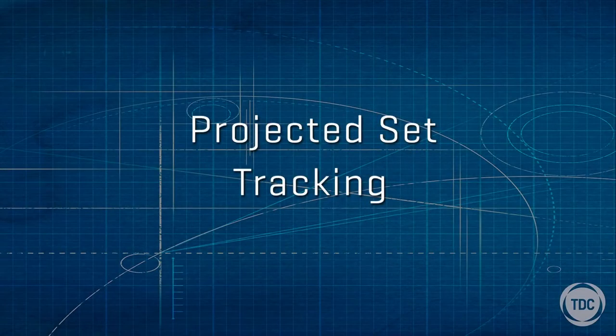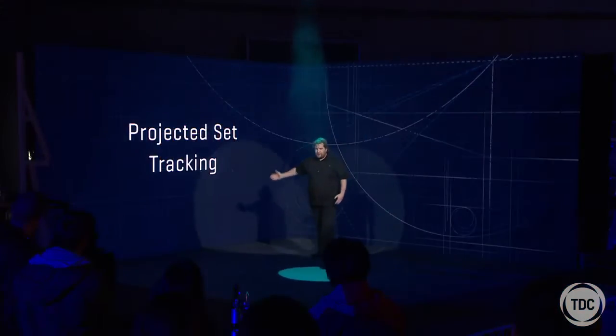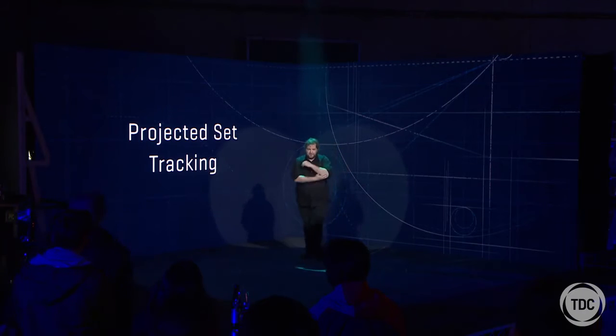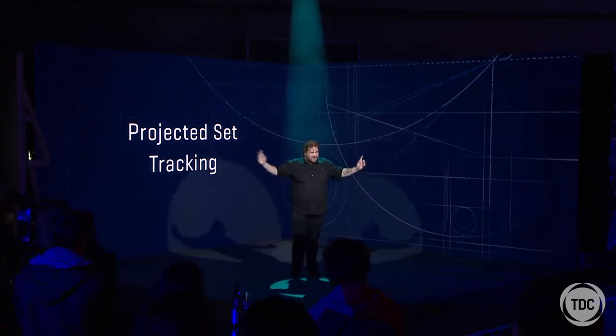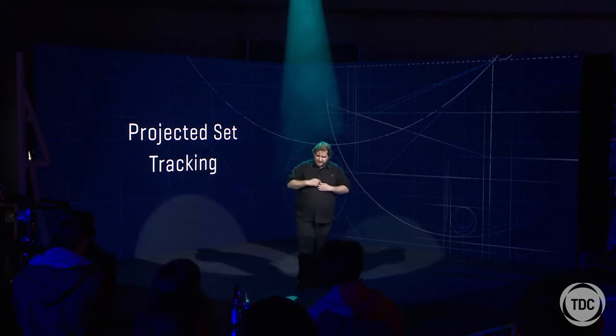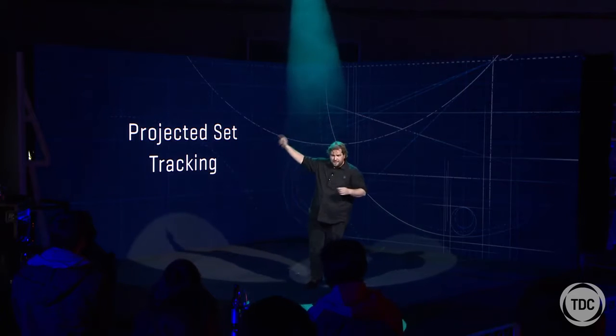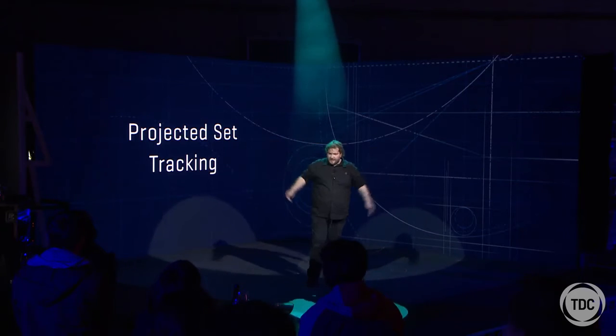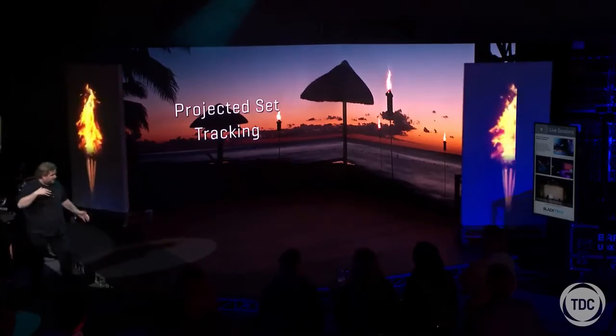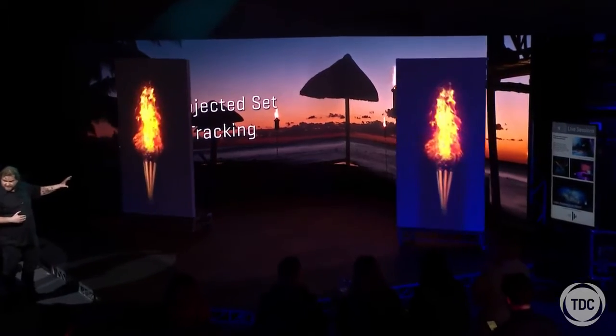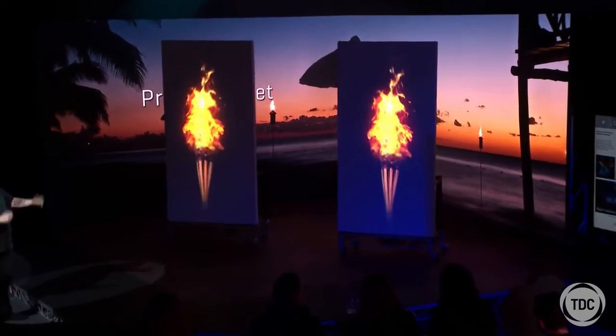The next thing I'd like to talk about is projected set tracking. This is really cool. You're going to love this bit. What we've got here is a couple of timber flats with some sensors or beacons built in. There's actually three on each set. I'm going to jump off stage for a sec so you can see better. What's going to happen is the gents are going to bring these on, and the video is going to just stick to it like it's a poster. So this is obviously playing moving video.